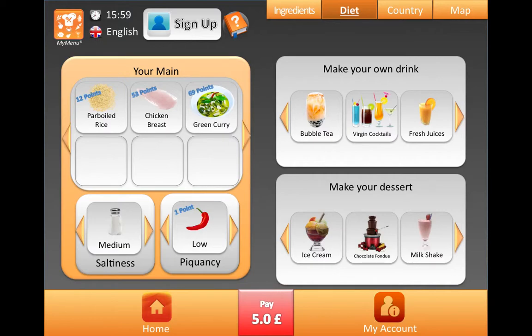So let's like increase the piquancy here. That now it's medium, 2 points. You could also make your own drinks or desserts. I'm not going to do that now. Let's go and proceed to pay.